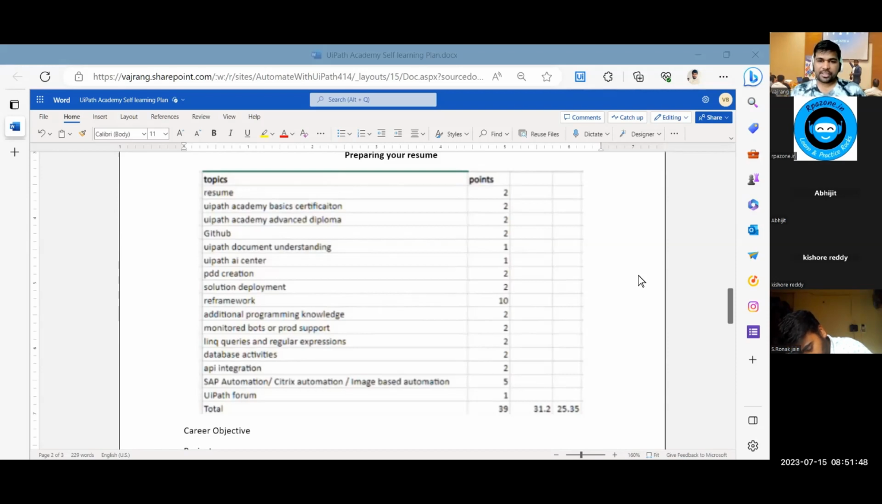Every 30 days, score yourself. If you have marked something as 0, spend the next 30 days on those topics. Okay. And after 30 days, do a scoring again. And after 60 days, do a scoring again. And after 90 days, do a scoring again.